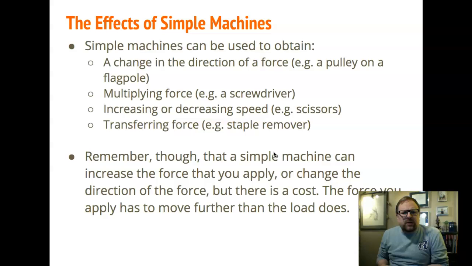We can increase or decrease speed. For example, scissors allow us to do that. Bicycle wheels will allow us to do that. Or we can transfer force. For example, a staple remover, which is some kind of a lever, I'm not going to tell you which kind, allows us to transfer force from where we're squeezing to where we're actually removing the paper. So that's what simple machines can do.